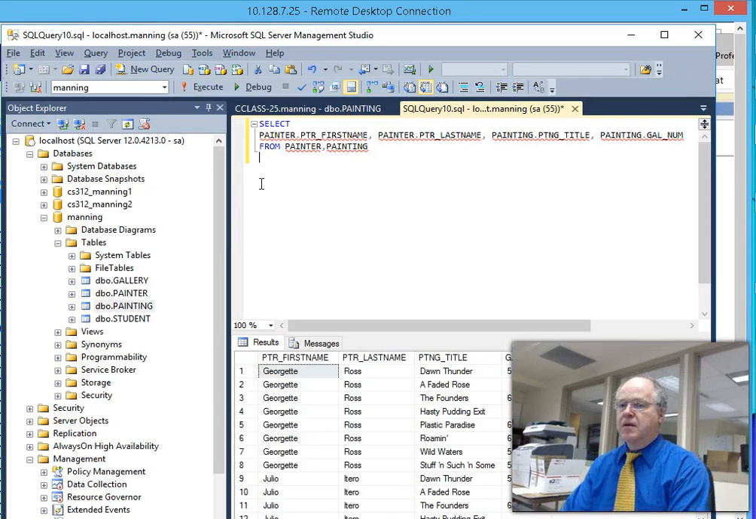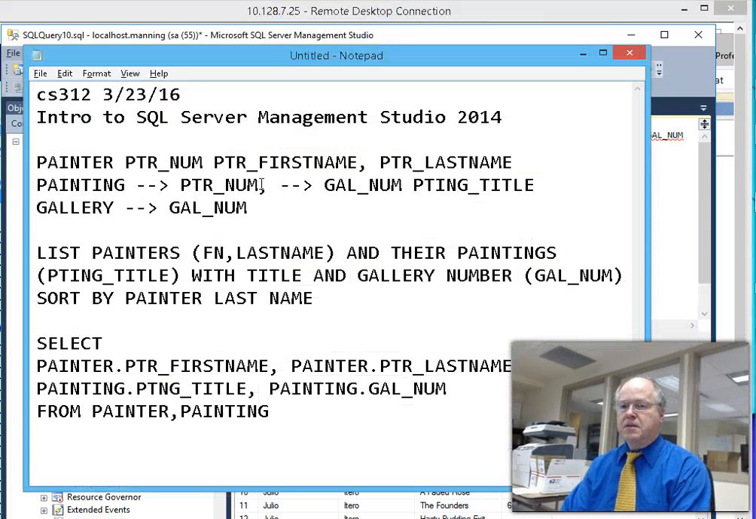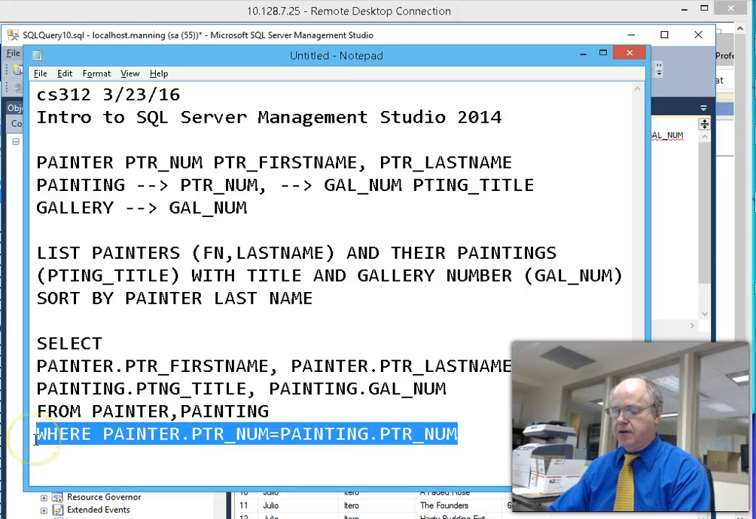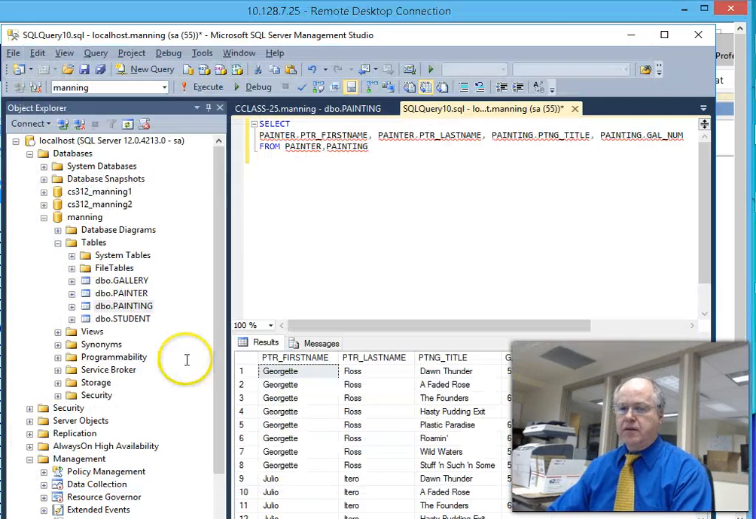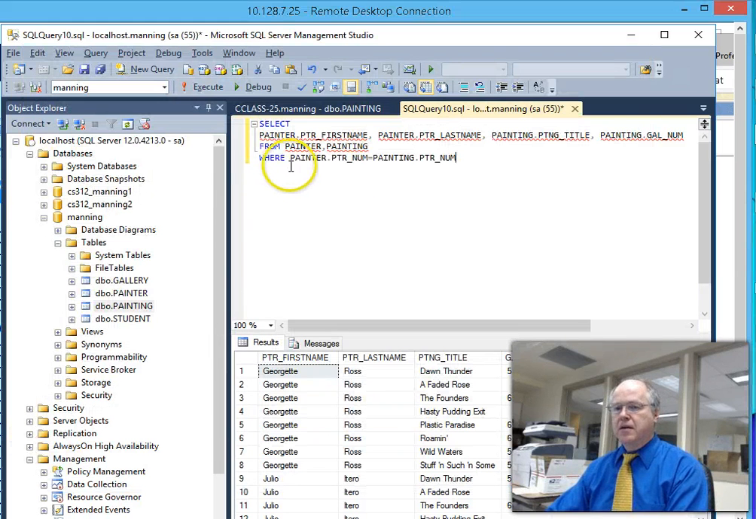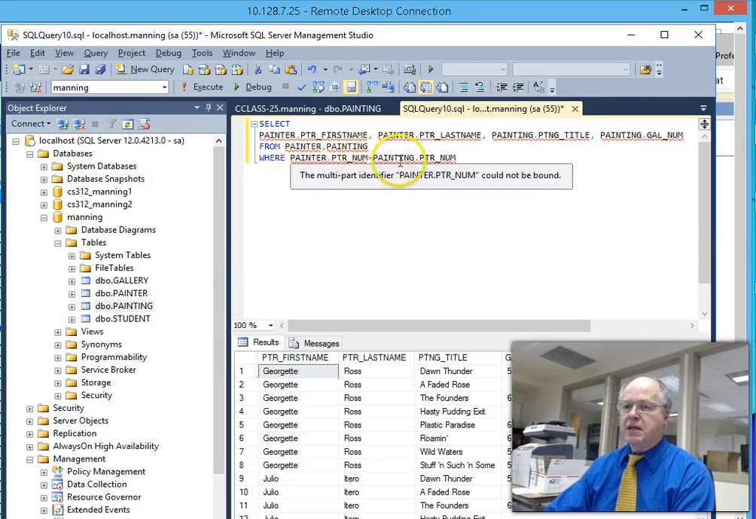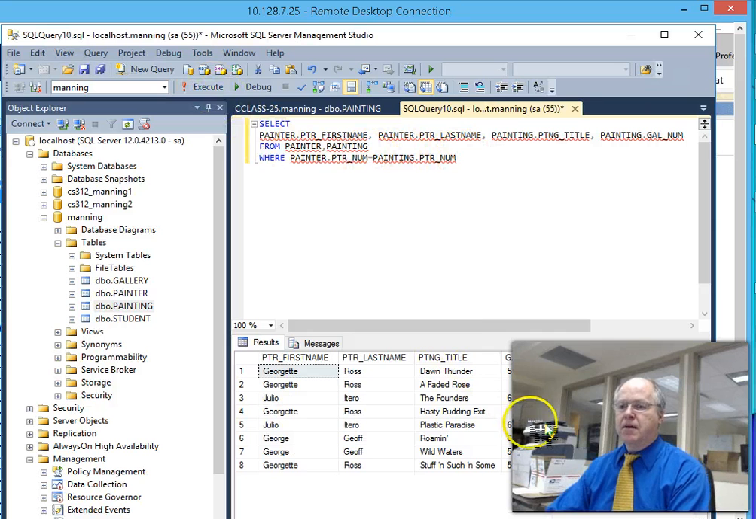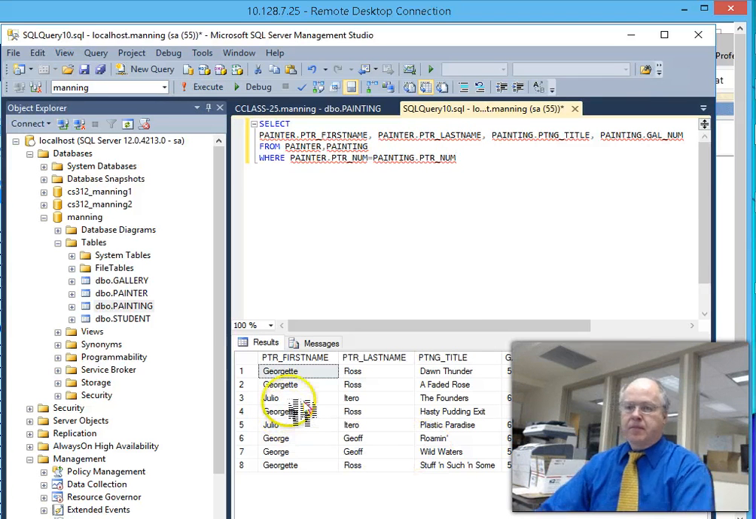Oh, well, let me see. So you typed in where painter.painter num equals painting.painter num. Yes, that should be the where clause as far as I know. Let's see what's wrong with there if we can't get that to work. Let's try it over here. Add to that where painter.painter num equals painting.painter num. And there we go. Okay.